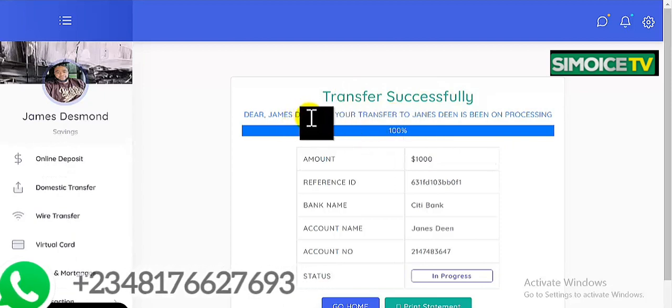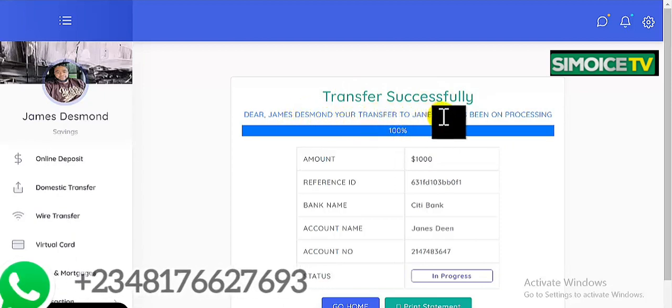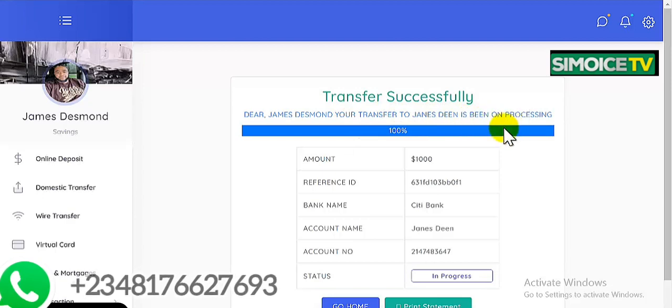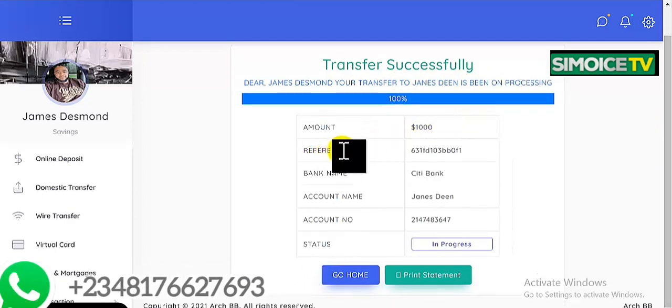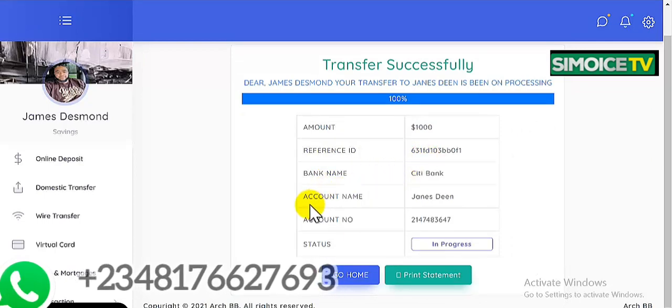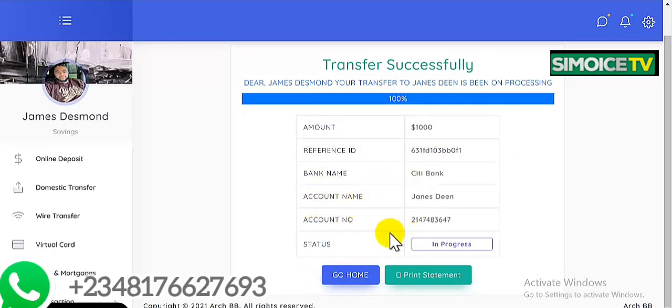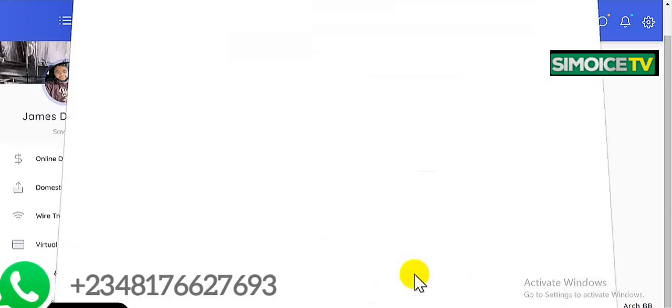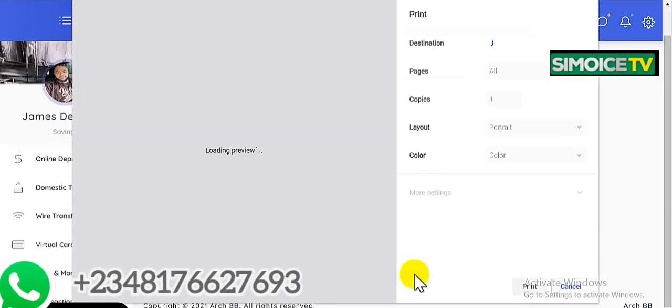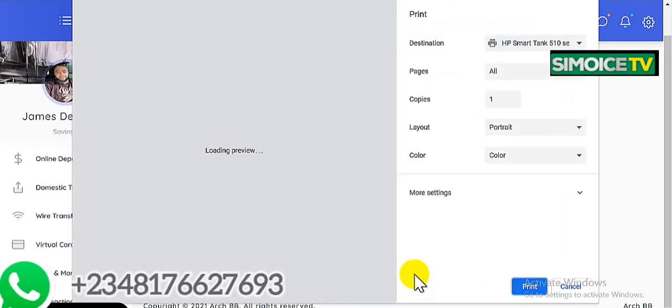Dear James Desmond, your transfer to James Dean is being processed. This is the amount, $1,000, the reference ID, the bank name, the bank account. So those are the information. You can decide to print this particular receipt. So that's for the domestic transfer.